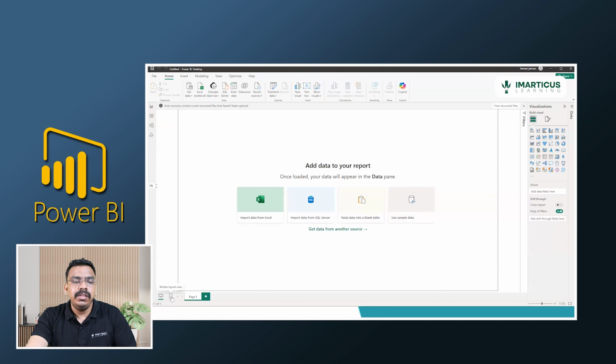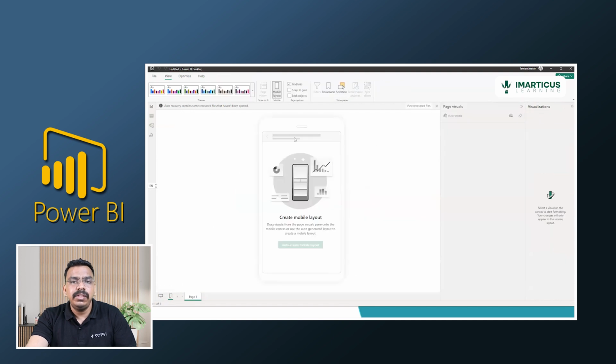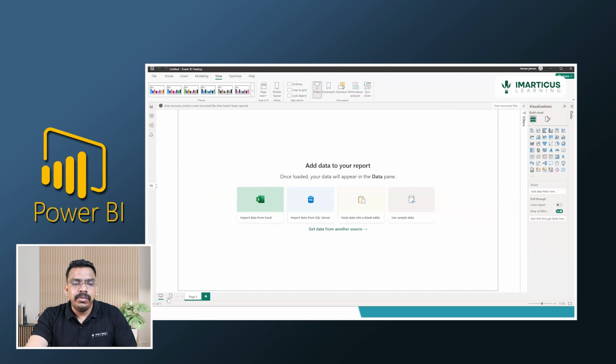Below that, at the bottom, you can see the desktop layout, along with the mobile layout view. This is how the desktop layout view looks. If you switch to the mobile layout view, this is how the layout looks. For now, I will use the desktop layout view.